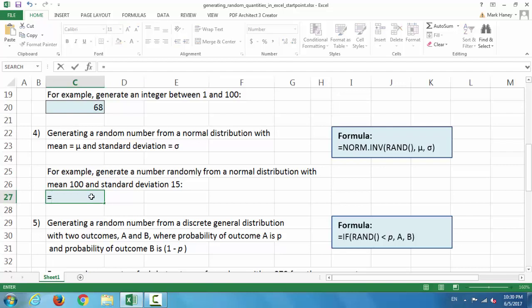So it's equals NORM.INV, and then we use the RAND function with open parentheses to generate the percentage, and then put the mean of 100 and the standard deviation of 15, close the parentheses, and hit enter. And we've generated a number from that distribution.